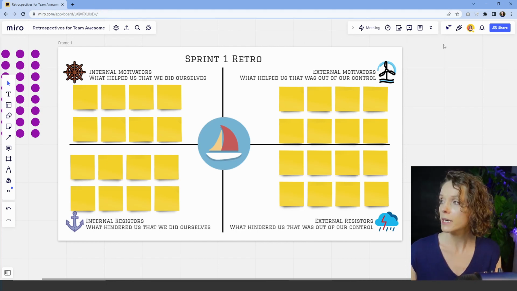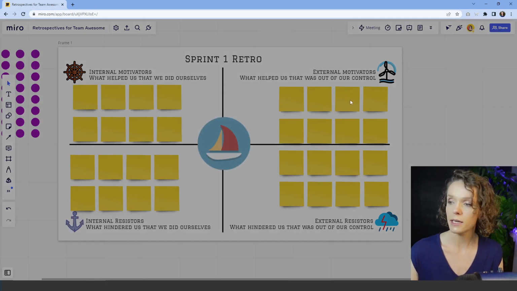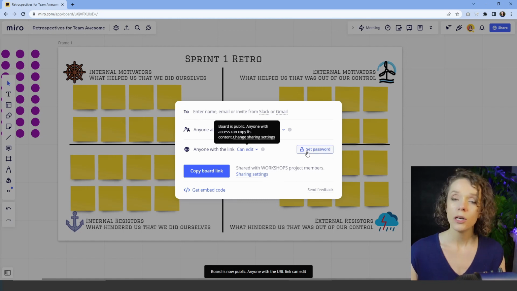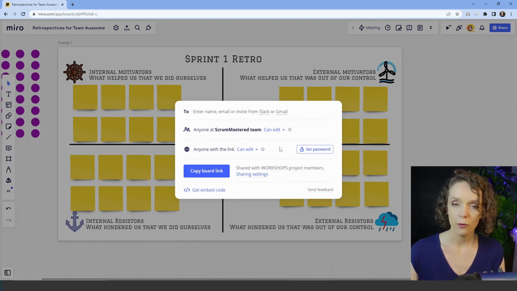Now, how do you actually share your board with your team? Pretty easily, you can share your board right here. You can share it with your team if you have a team account, or you can say anyone with the link can edit. You can send the password if you want a little bit more privacy. This is what I have for my templates. If you're buying templates from my store, once you get those, you actually get a password to access those templates.